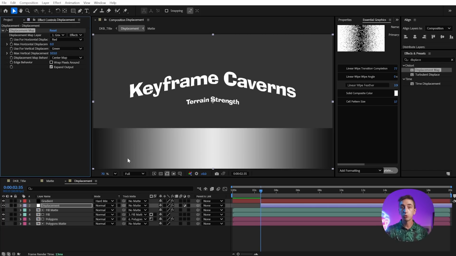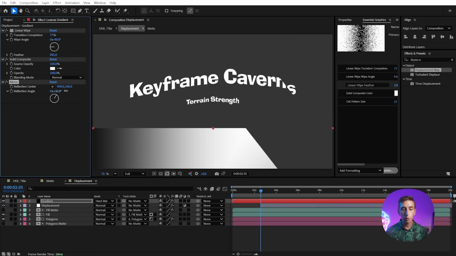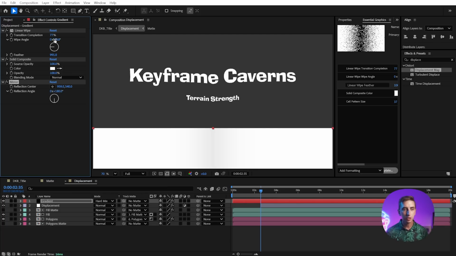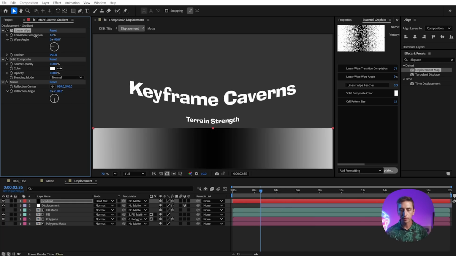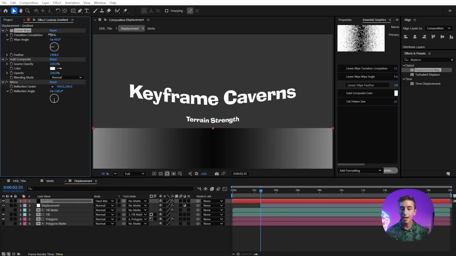Now I don't want any pixels moving up, I just want them falling downwards, so I just need to change my colors around a little bit. Instead of white being in the middle, I want that to be black. So let's reverse our reflection angle so it's 180 degrees, and then just change our transition completion value until we have black in the middle. There we go. Now I can adjust this however I want with the feather or that transition completion to adjust how that displacement is actually affecting everything below it.